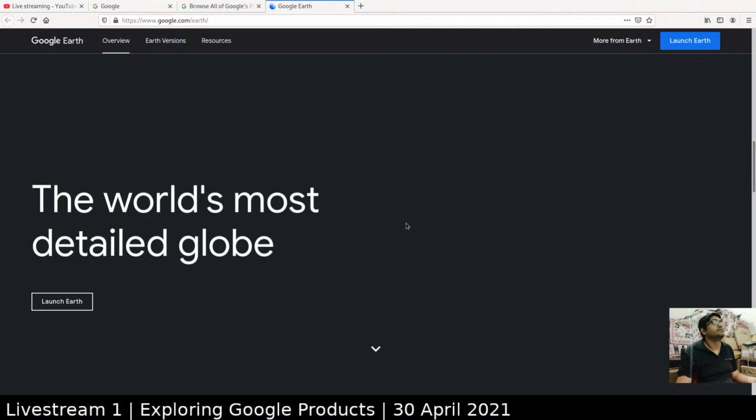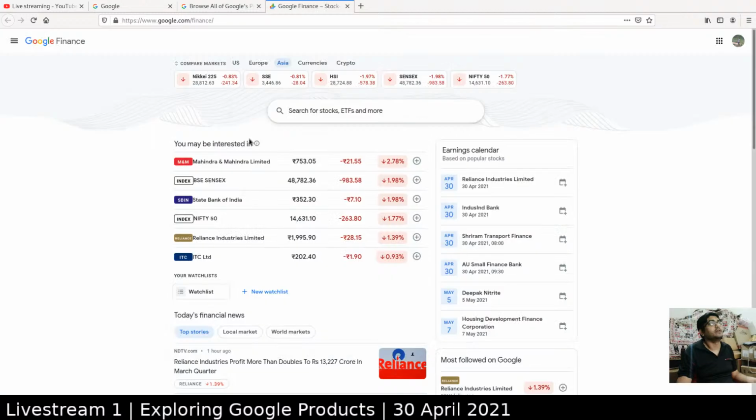Finance. As we can see the dashboard, that's the financial detail offering from Google, which shows various parameters, various data that we are having. So there are lots of stuff in the finance domain.